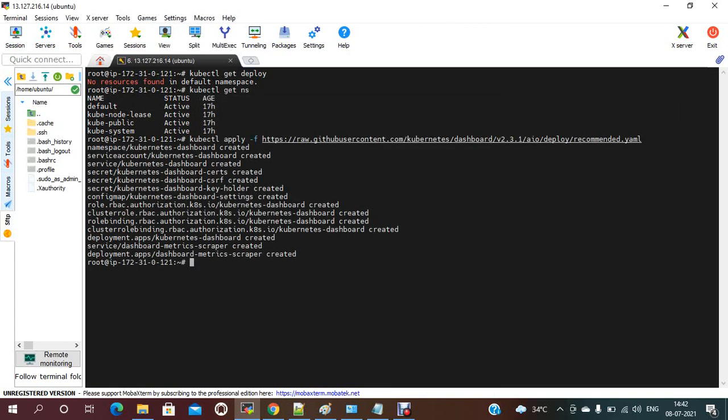See, when you apply it, the Kubernetes dashboard namespace is created, and the service account is created, and services are created. Secrets and config map are created. Role, RBAC role is created, and cluster role RBAC is created. So when you do this deployment, it comes up with all these resources.